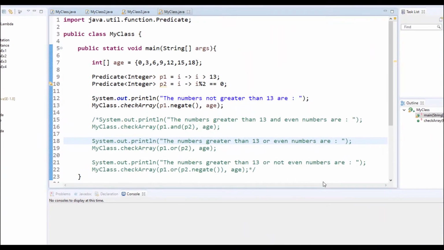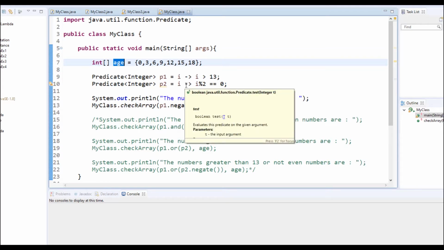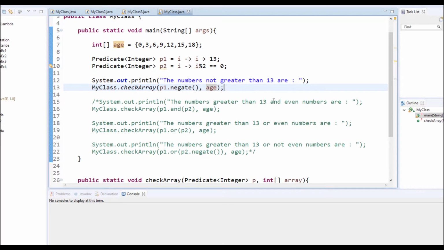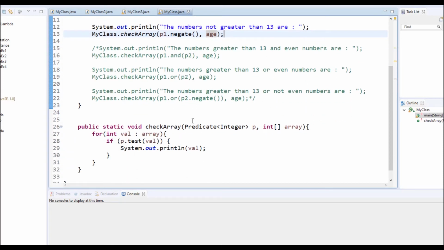So here is an example of how to check all three default methods. I have created an array of ages with numbers, and the first predicate checks if the age is greater than 13, and the second predicate checks if the age is an even number or not. I have also created a method that checks the whole array. I give it the predicate and an array as arguments, and it gives me all the numbers that satisfy this predicate.